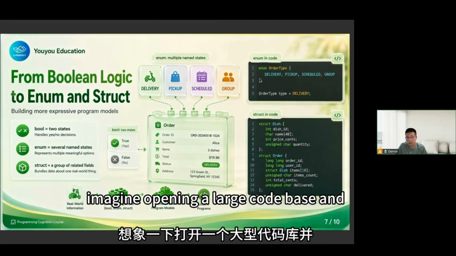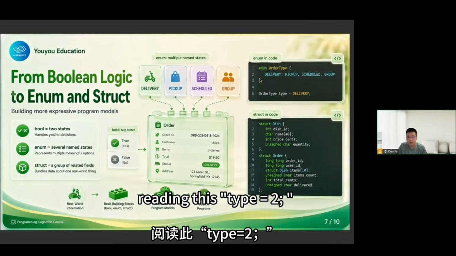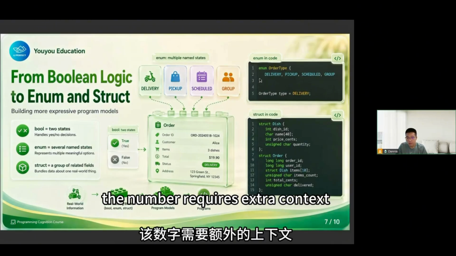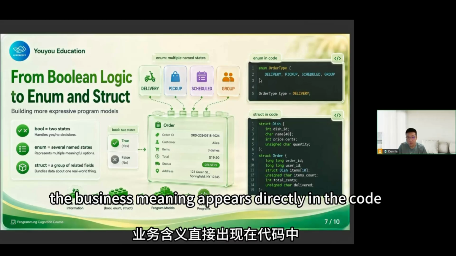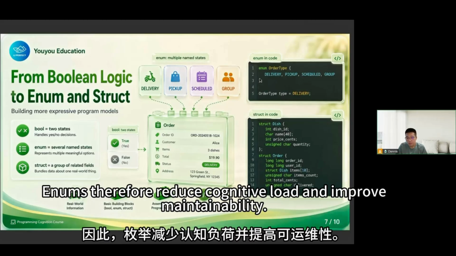Imagine opening a large code base and reading this: type equals 2, semicolon. The number requires extra context. Now imagine reading type equals SCHEDULED, semicolon. The business meaning appears directly in the code. Enums therefore reduce cognitive load and improve maintainability.